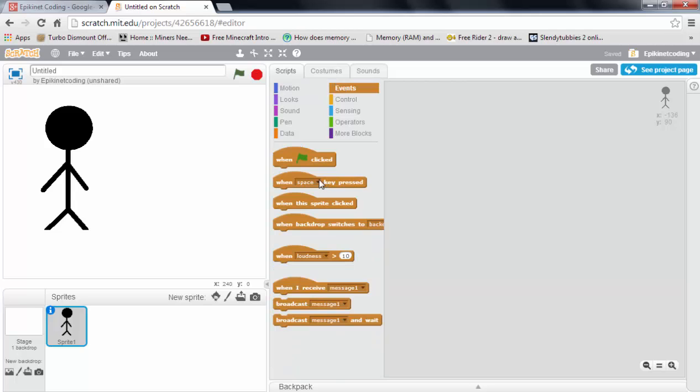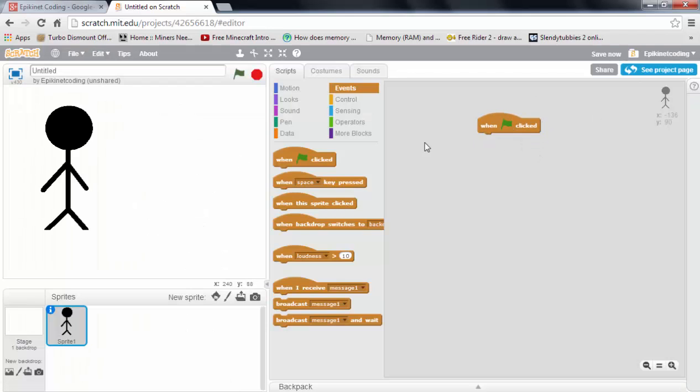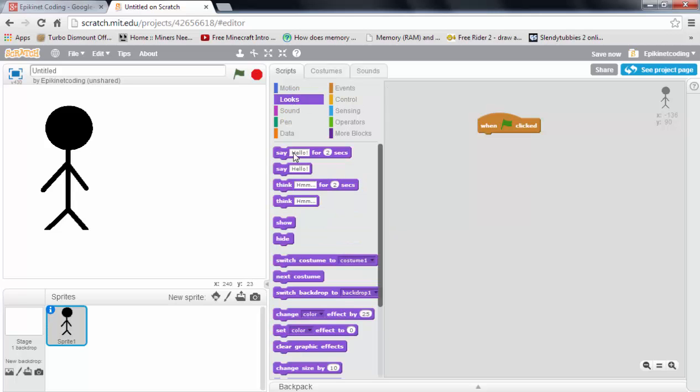So I want to go to scripts, it's already selected down here. I want to go to events. So when this is clicked, up here, because in the project page, if I click see project page, you can see there's this green arrow and this pause arrow. But I'm going to go see inside, and what you want to do is, when this is clicked, go to looks, and do say. I want to change the text inside, so I want to say hi there. This is a Scratch tutorial.